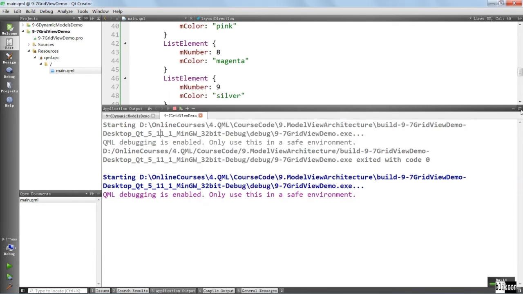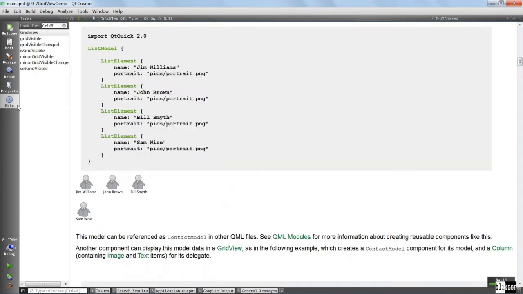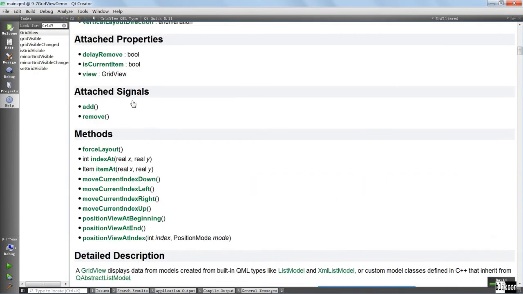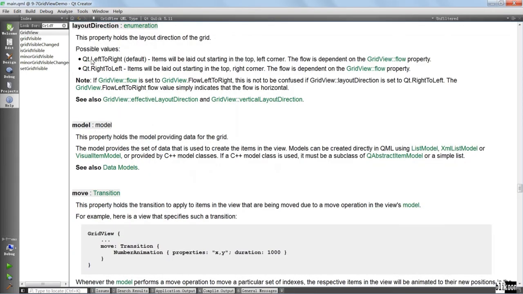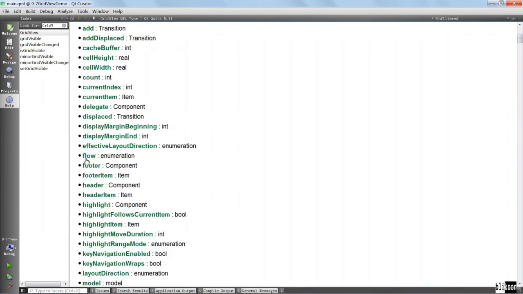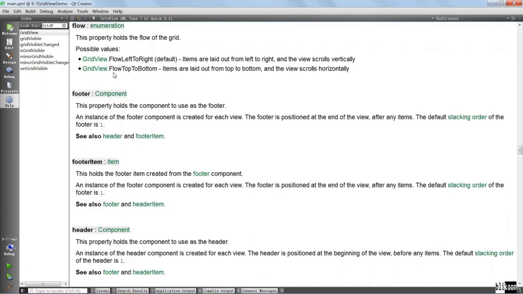And this is not out of the blue. You can come back to the documentation, find grid view, and you're going to see a bunch of properties that you have. And one of them is layoutDirection, and they show you things you can pass in here. If you look here, we also have another property that is called flow, and you can use this to control the flow of the grid.